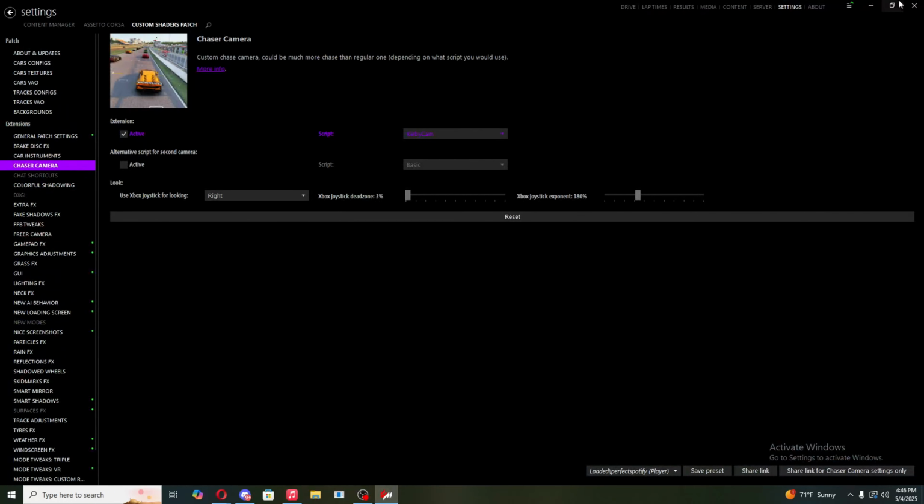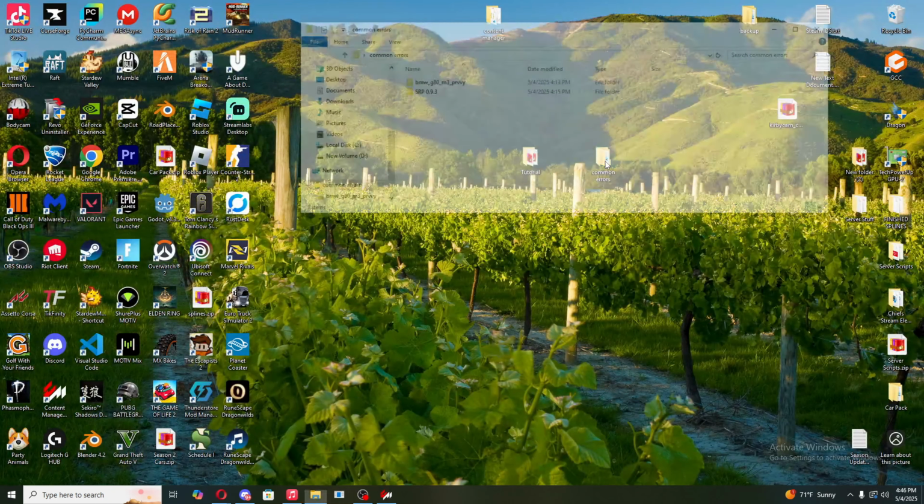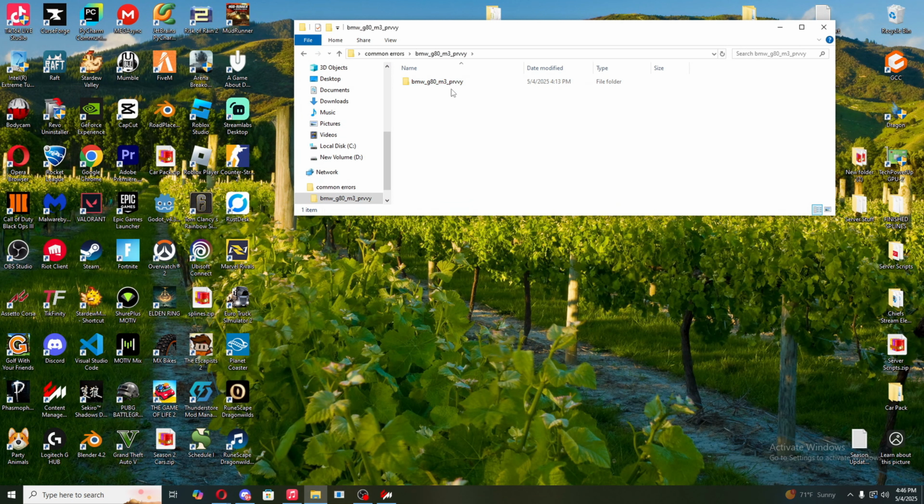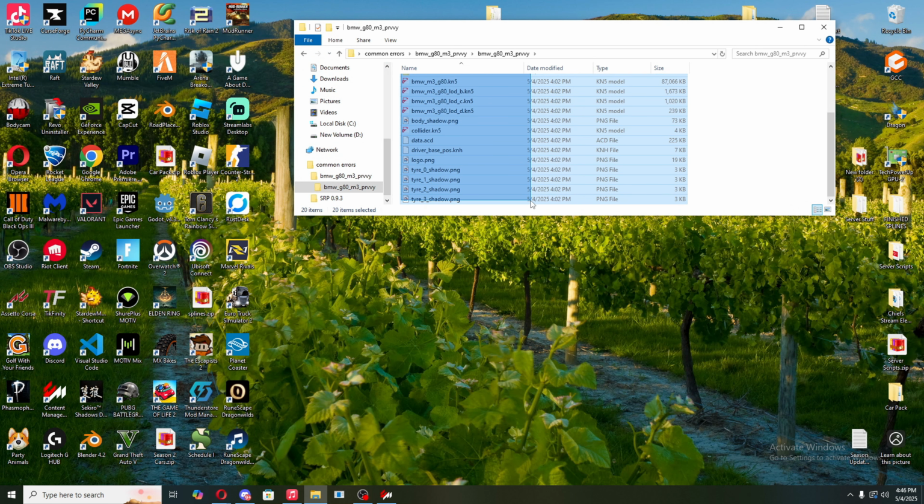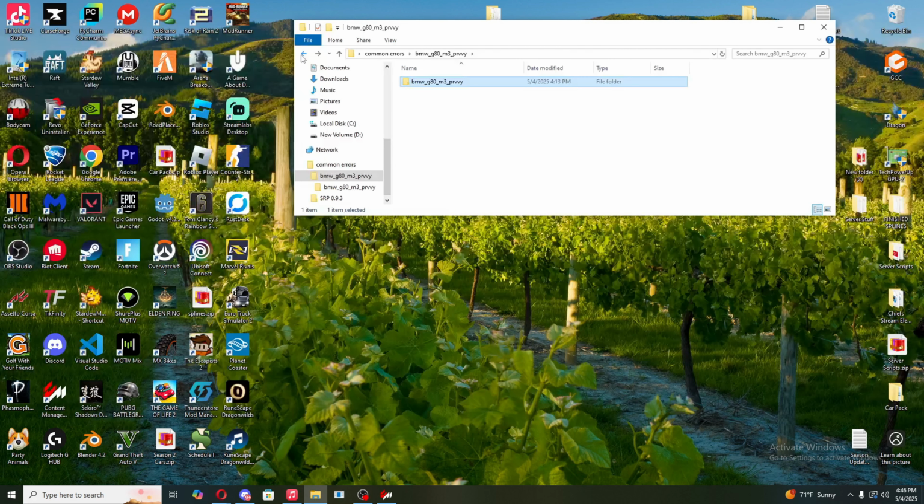Alrighty guys, that is about it for the tutorial. I can say there are some common errors. I went over this earlier in the video. Make sure there's no nesting on the files, so when I click on this, it happens twice. Make sure when you click on the car, it leads you straight to the extension folders. Same thing with maps. This says SRP 0.93, but that is not correct.